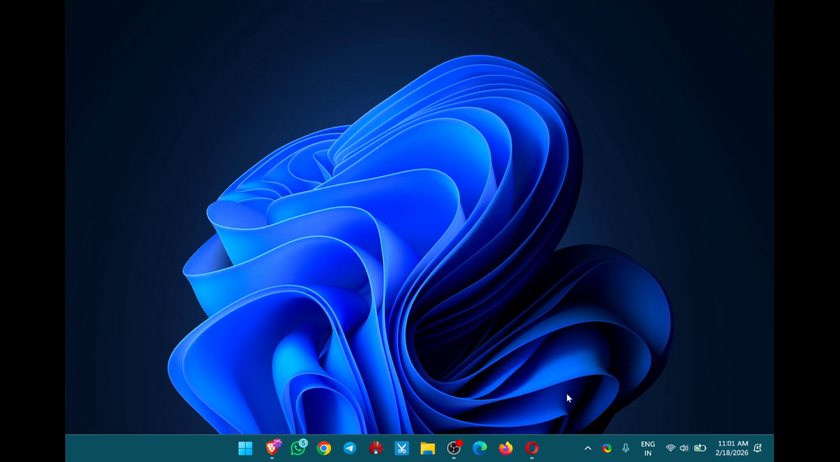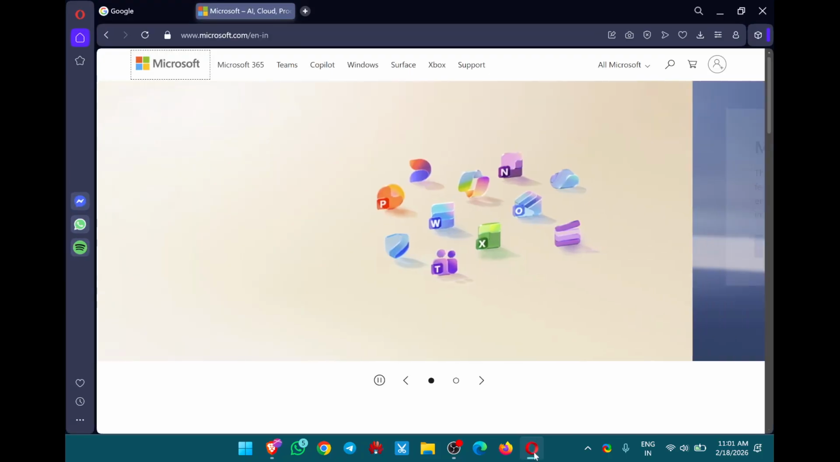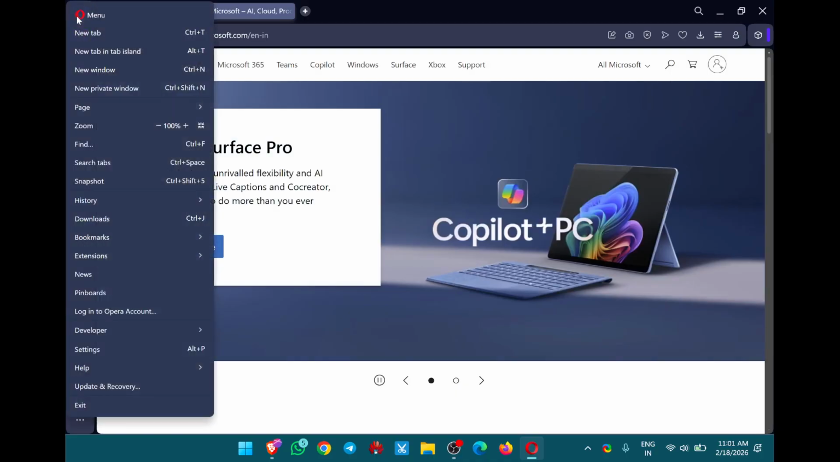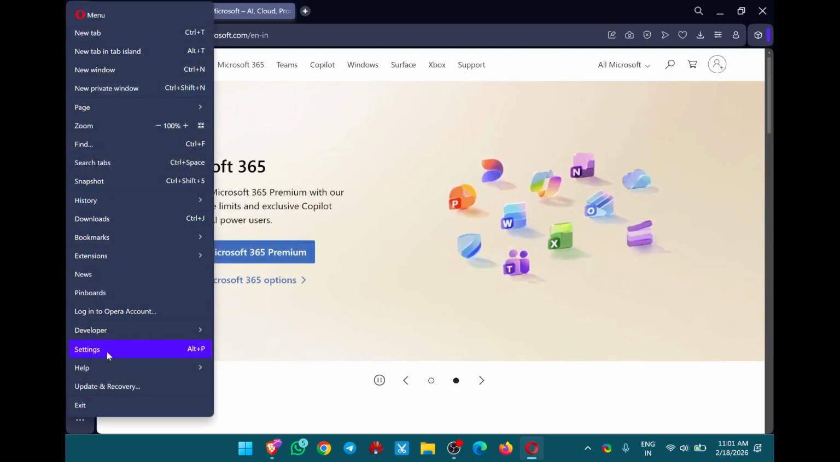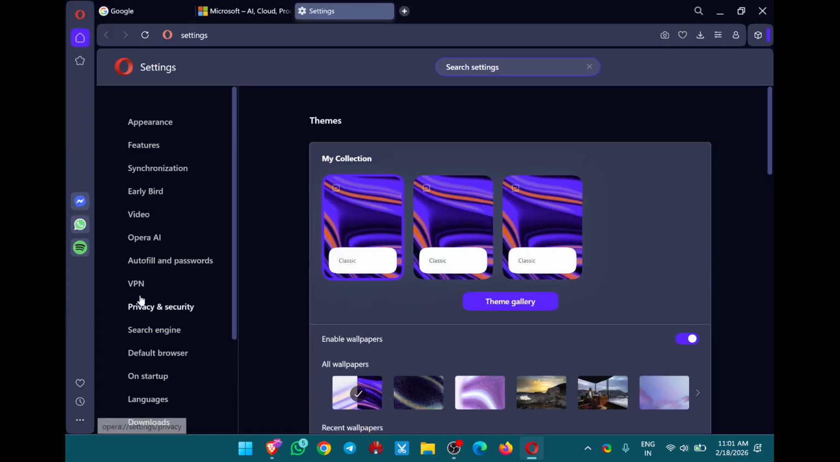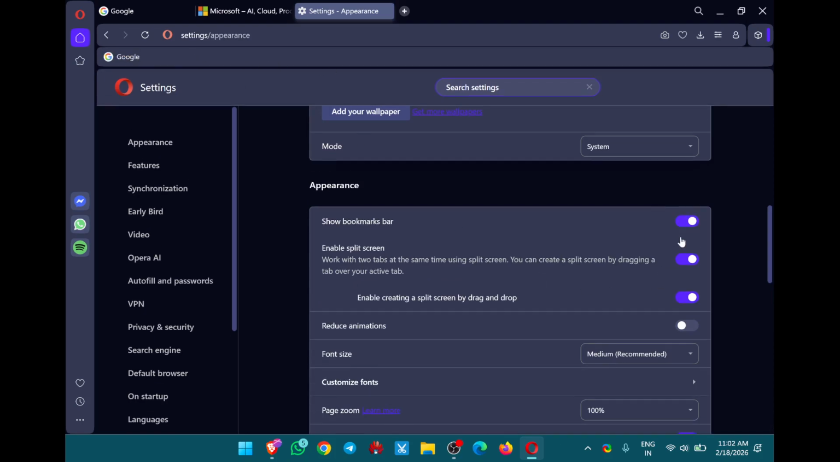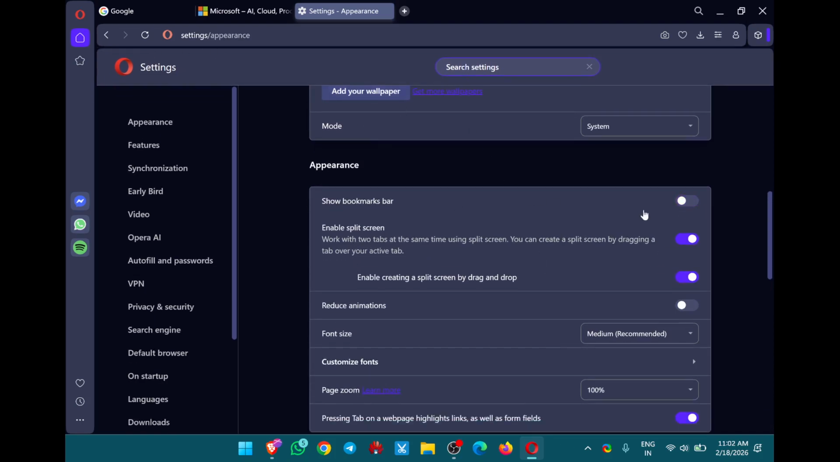So let's get started. First, open Opera browser and then click on this menu icon in the top left corner. In the drop-down menu, select Settings. In Opera settings, select Appearance in the left sidebar. On the right, scroll down to this Appearance section. Here you will find Show bookmarks bar. Toggle on to show it and toggle off to hide it.